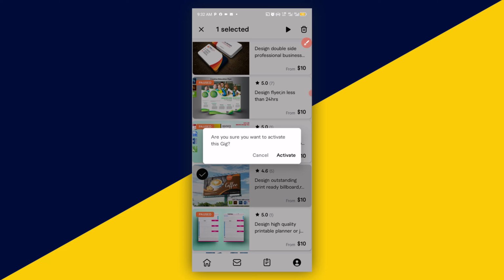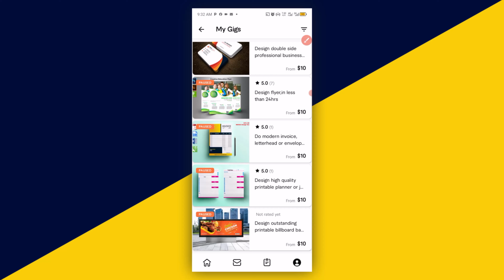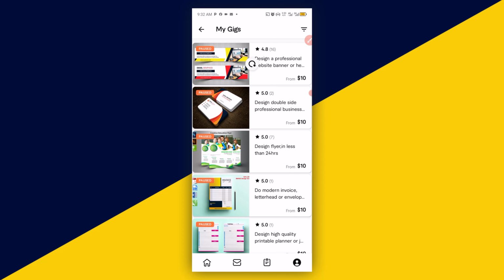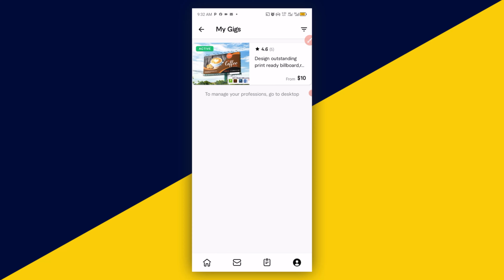And this is going to pop up right here. Are you sure you want to activate this gig? Go ahead and click on activate. And just like so, the gig becomes live, and it's going to exit from the inactive. So you can see it is now active. It's that simple. So this is how to simply reactivate your gigs in Fiverr without any stress.